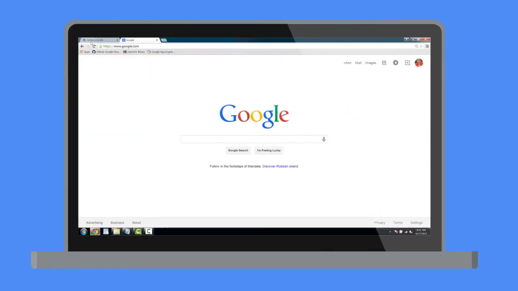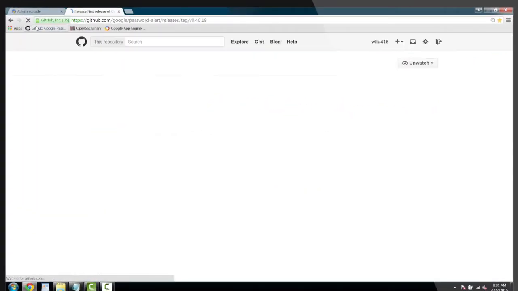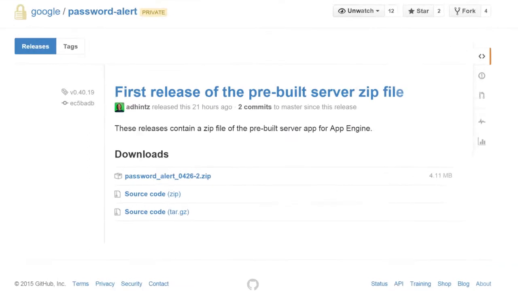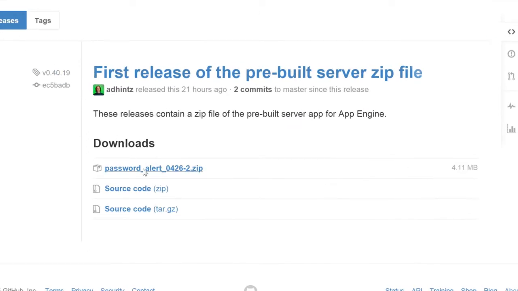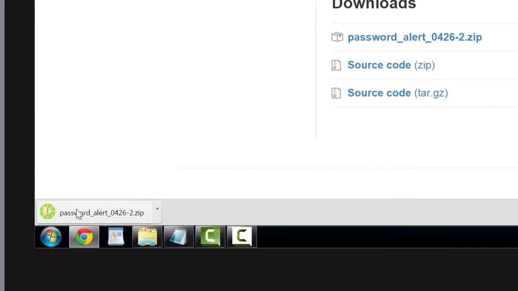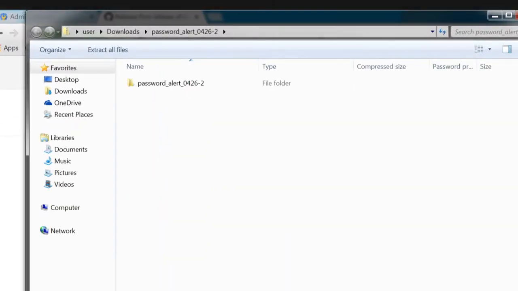Head over to github.com/google/passwordalert and either clone the repository or download the Password Alert application files. We'll just download them for now. Once the files are on your machine, unzip the files to a folder. We'll need these later when you're ready to add the files to our App Engine instance.